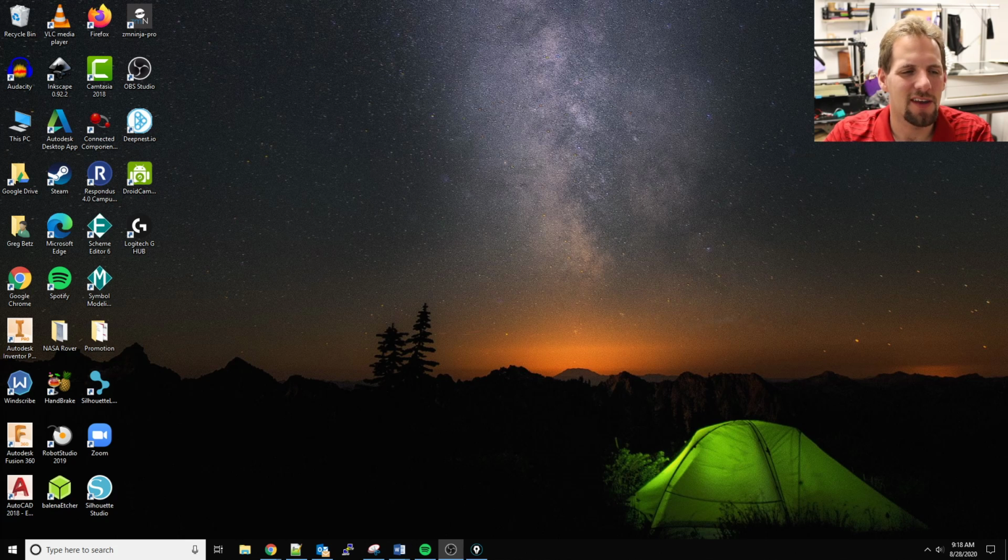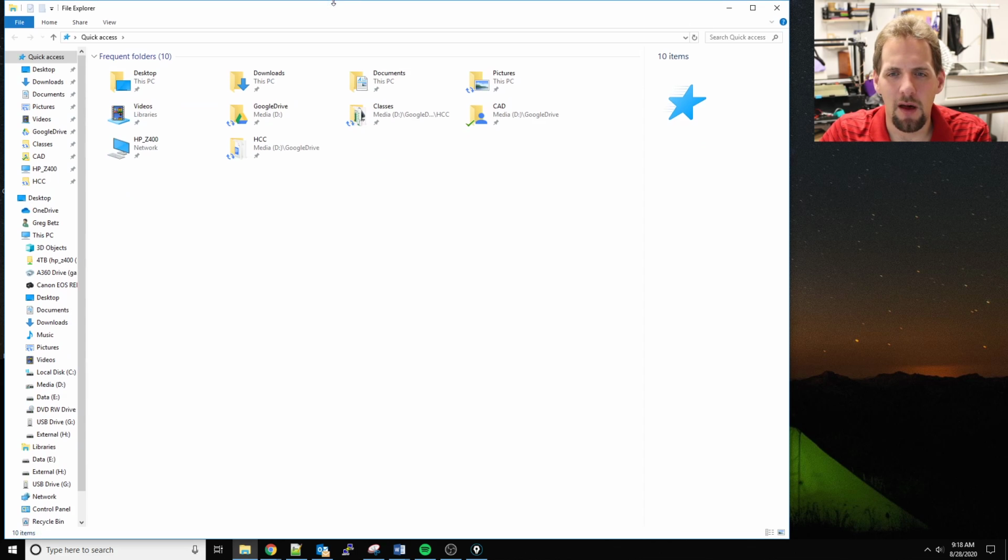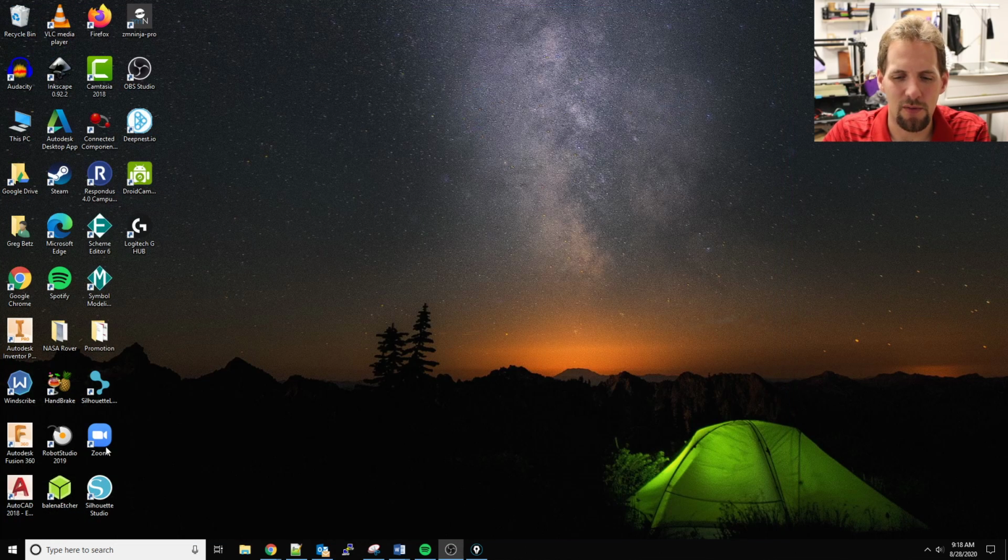All right, so let us go ahead and transition to my desktop and we will start talking about Windows File Explorer. All right, so if we go ahead and open up Windows File Explorer here, there we go, we can see a bunch of folders. All right, and this is our frequent folders. That is what happens when we open File Explorer and it's been closed. And you can do that by using the taskbar at the bottom of the screen. That would be the bar located all the way across the bottom.